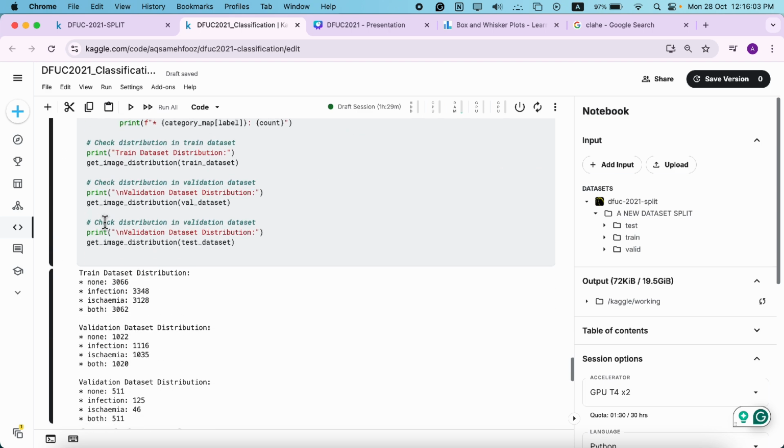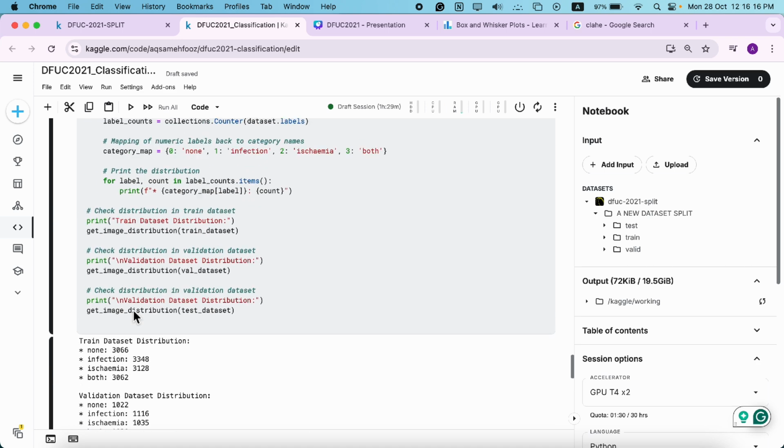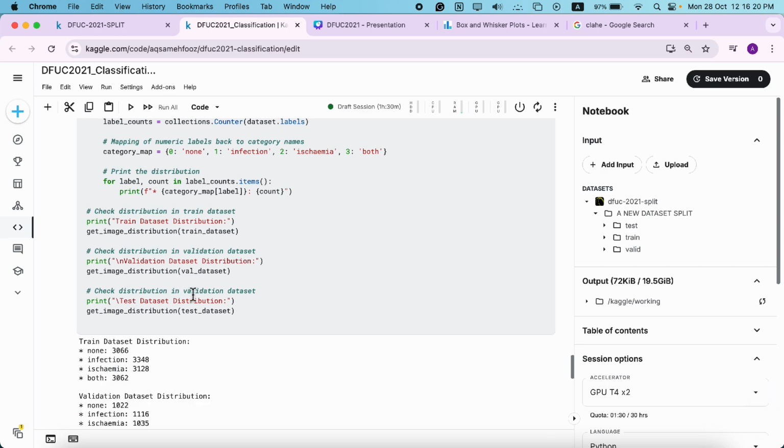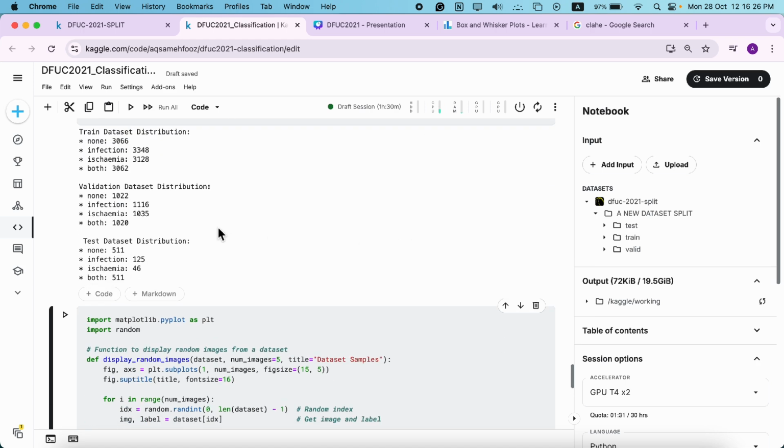Okay, so finally, if we display this, we can see that for train data distribution, we have 3066 images for none. For validation, we have 1022 for none. Sorry, it has been repeated over here somehow. Let me change this. Okay, so for test data distribution, we have around 511 images for none, and so on.